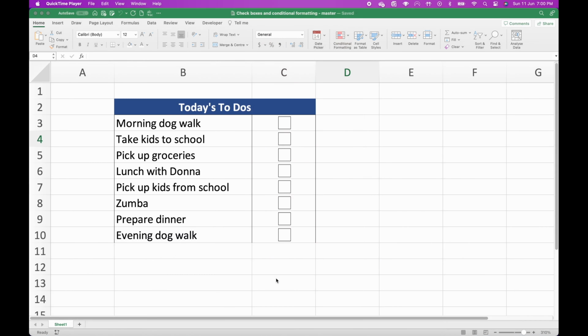Today I'm going to show you how to insert checkboxes into your workbook and combine them with conditional formatting to striking effect. For example, if you have a look at this table here, what you can see is a simple to-do list. You've got today's to-dos and there's a number of tasks here, for example, walking the dog, taking the kids to school, picking up the groceries and so on.